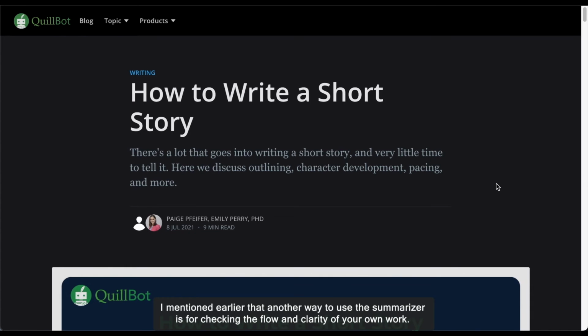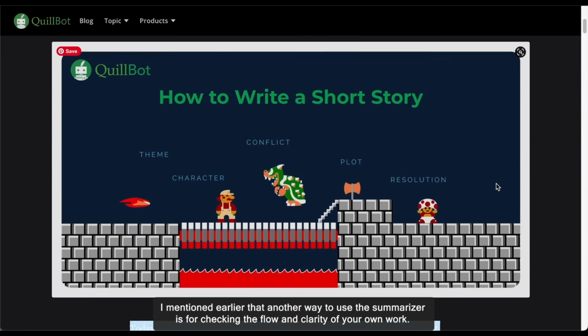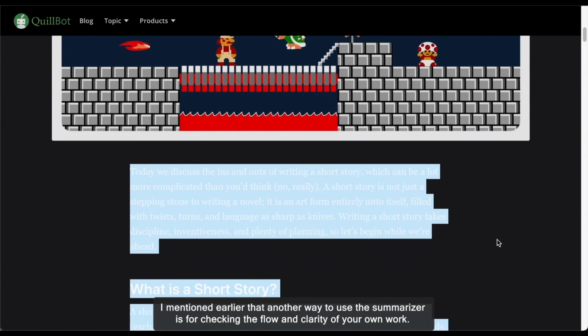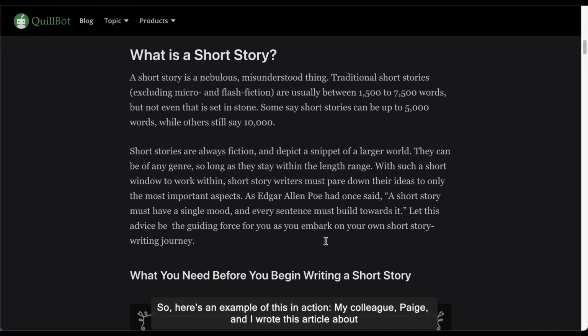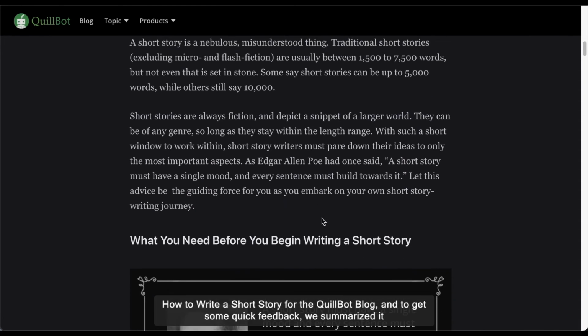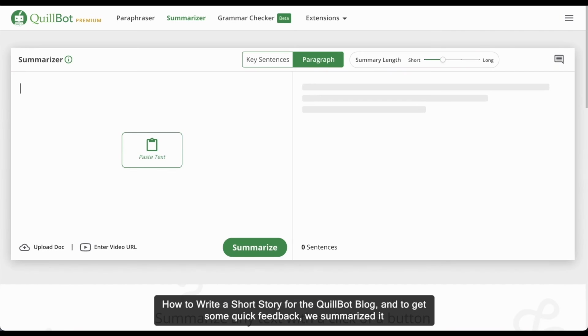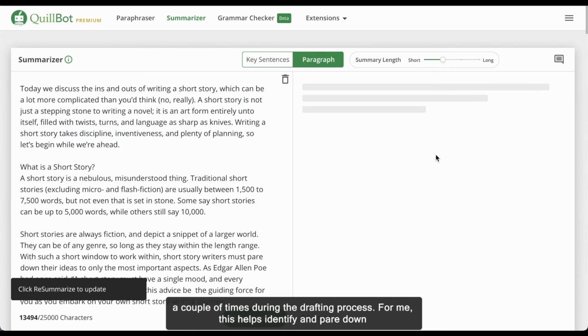I mentioned earlier that another way to use the Summarizer is for checking the flow and clarity of your own work. So here's an example of this in action. My colleague Paige and I wrote this article about how to write a short story for the Quillbot blog, and to get some quick feedback, we summarized it a couple of times during the drafting process.